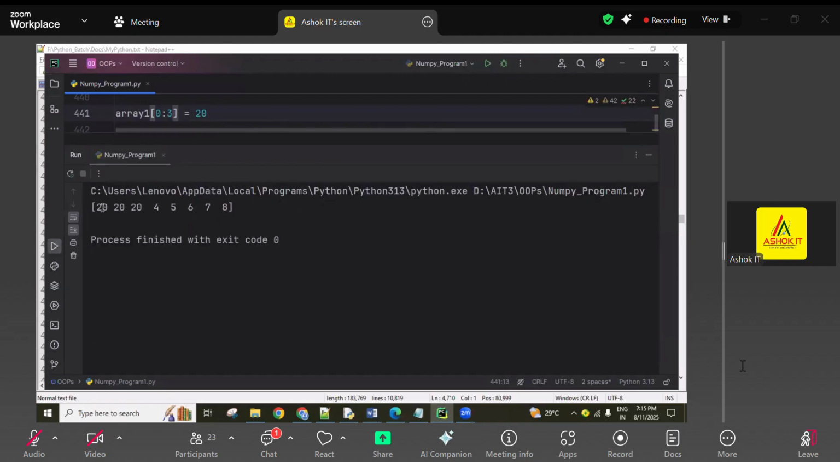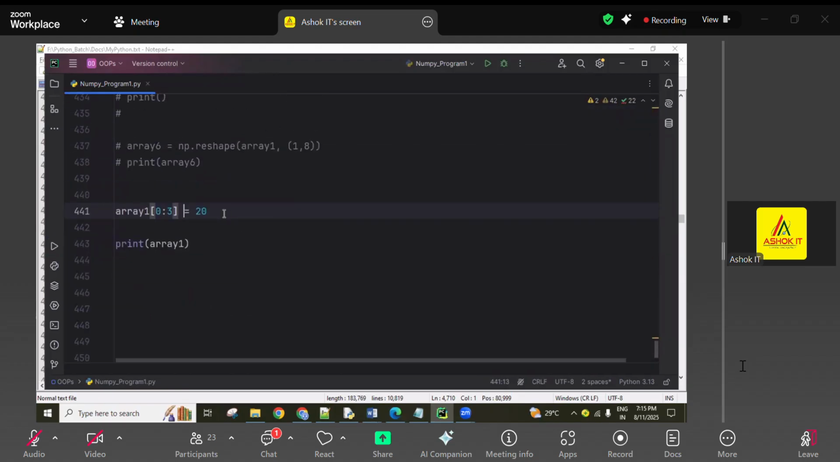So now check it here. The first three values are updated with the 20 value. Okay, now, indexing, slicing, range we discussed, guys, and same like that the slicing-related start index, end index, and step value are also there. So we can use all those things.